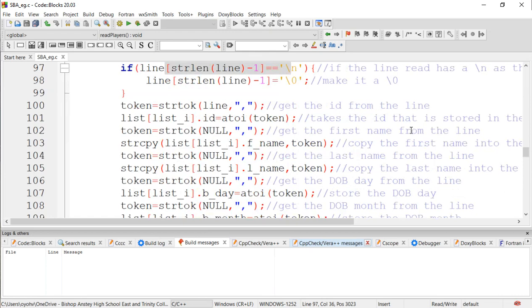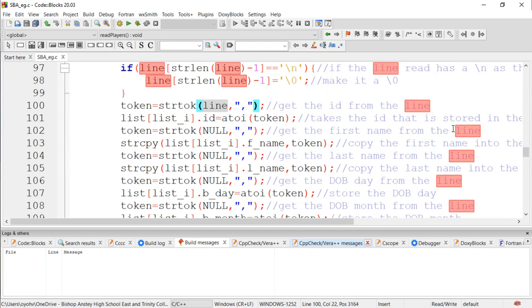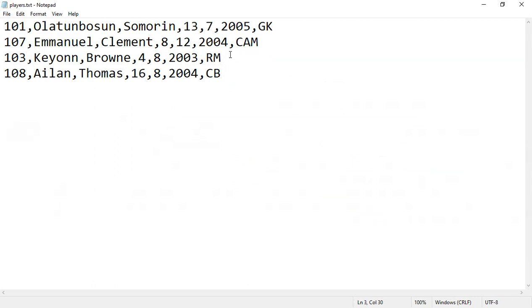We break that line up into tokens. Remember with tokenization, the first time you tokenize a string, you pass the variable name into it. All subsequent tokenization, so that you can continue from the last token pulled, you have to pass null. So we take out the first set of data, and that first set of data is this number.